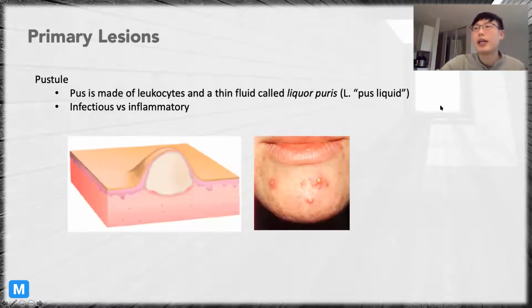The next one is pustules. Instead of having clear fluid, you have white fluid, which is suggestive of pus. Pus is basically made of white blood cells, mostly neutrophils and other leukocytes, and also the debris produced from the bacteria or even from the white blood cells. When you see pustules, don't assume it's infection, because it can be both infection and inflammation.